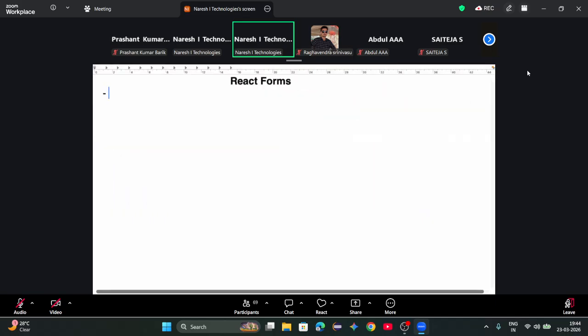First point is, React provides form methods, form events. One is on submit, another one is on reset. React provides form events on submit, on reset.